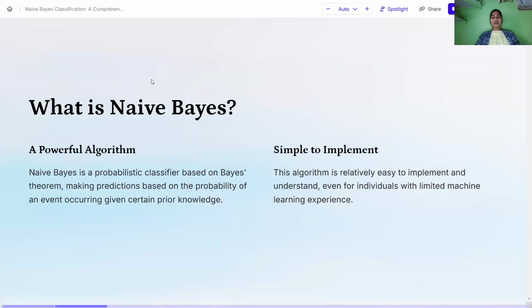What is naive Bayes? Naive Bayes is a probabilistic classifier based on Bayes' theorem, making predictions based on the probability of an event occurring given certain prior knowledge. Simple to implement. This algorithm is relatively easy to implement and understand, even for individuals with limited machine learning experience.